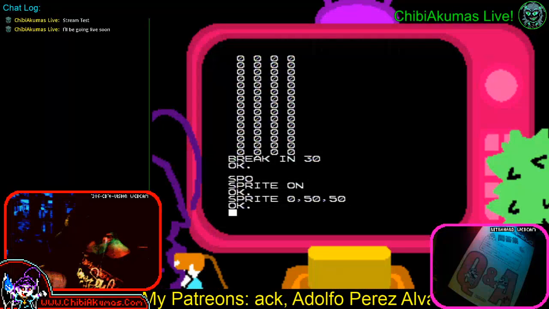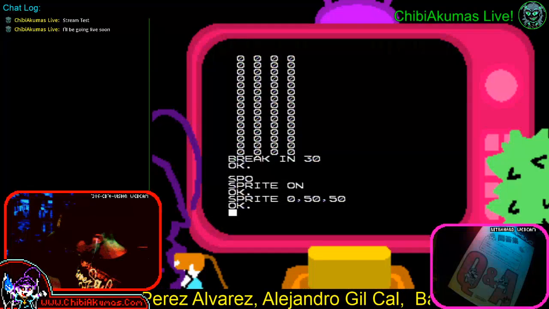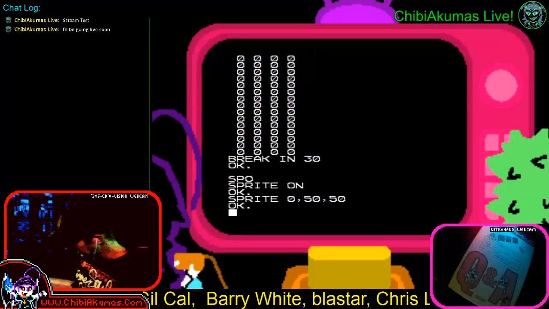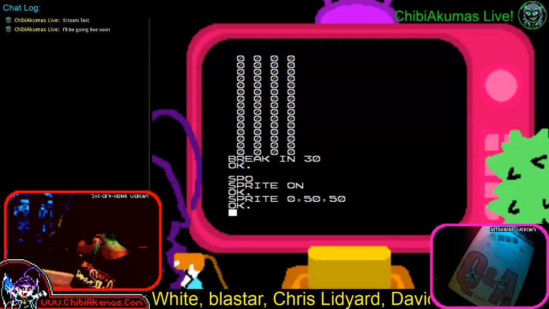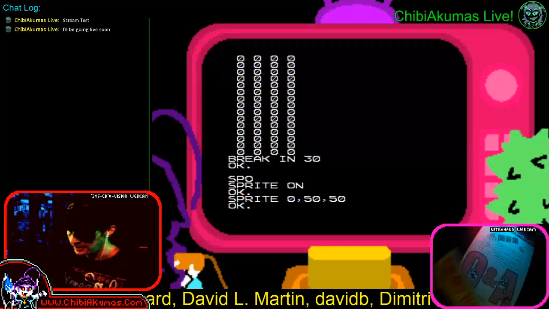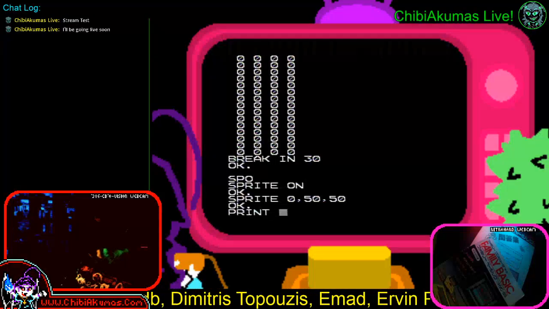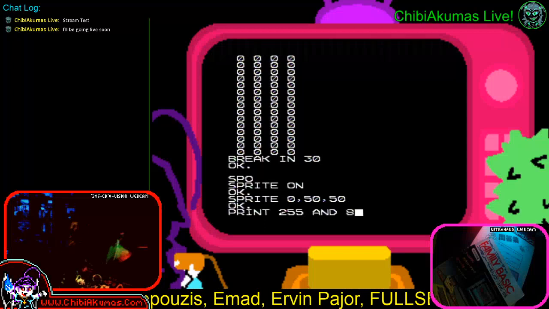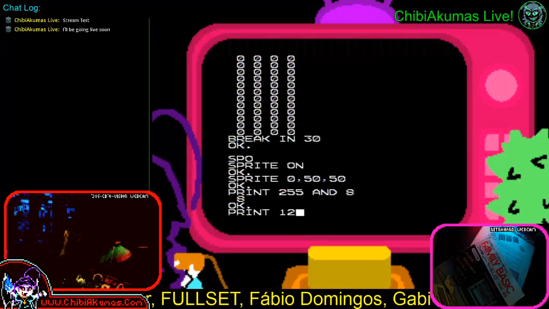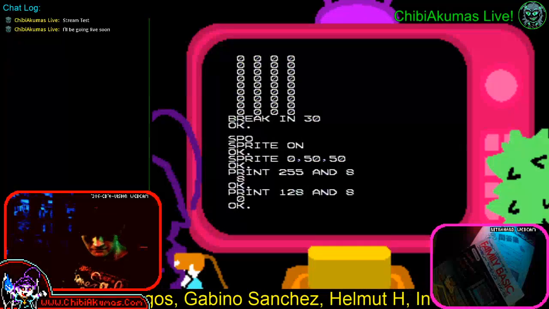so now what I'm going to try is some AND conditions, because as I say, I saw somewhere in this documentation it implied that it could actually do bit level logical operations. Let's just try it. Print 255 AND 8. 8. Print 128 AND 8. 0. So there we go. Very, very straightforward there.